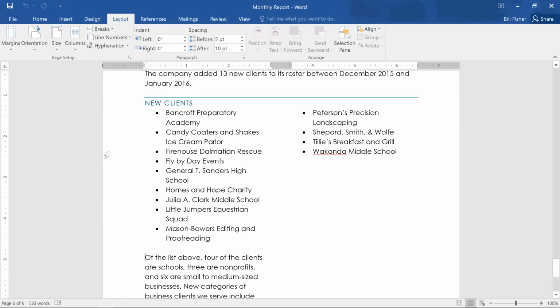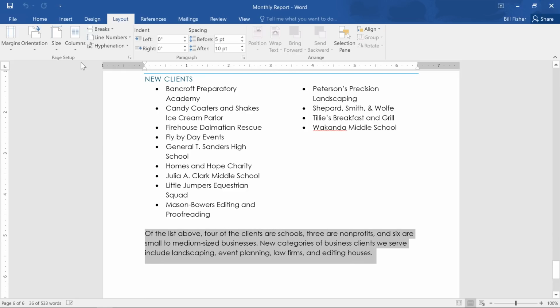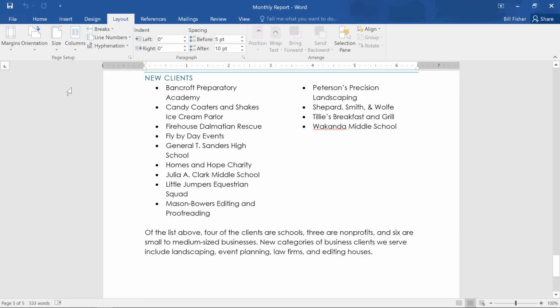Now the text can be formatted separately. If we select our paragraph, then remove the two-column formatting, you can see the change immediately.